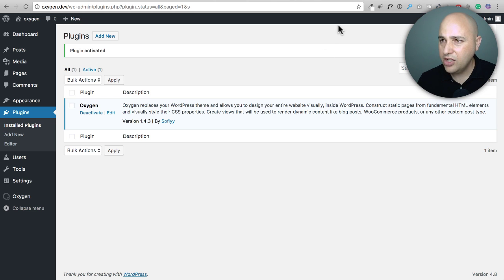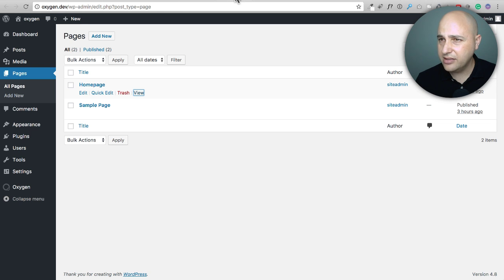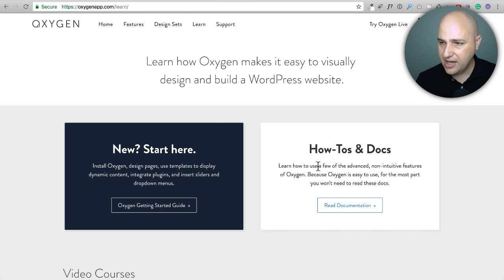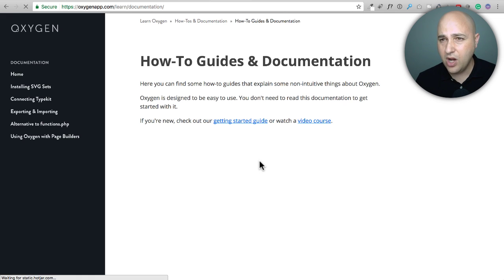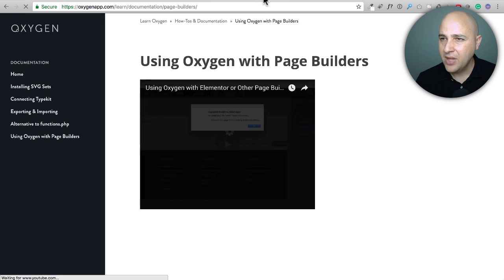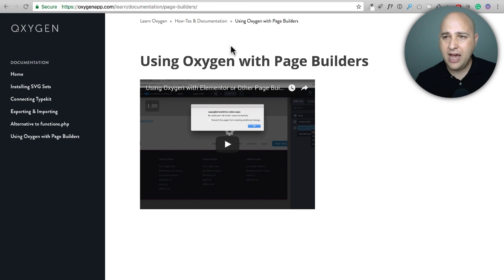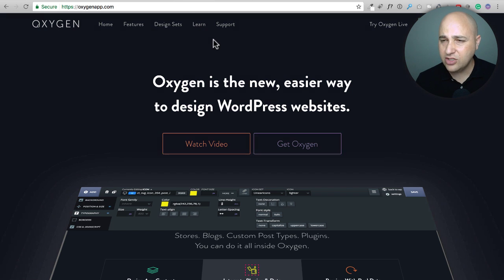So you can actually use this with your page builder if you just wanted to use this tool to create custom headers and footers. You can easily do that. Let's see, on their documentation site, I think it's right here, maybe in the how-tos. If I click on this, they actually have a video on how to do it with Elementor. It's right here, using Oxygen with page builders. It's right there.